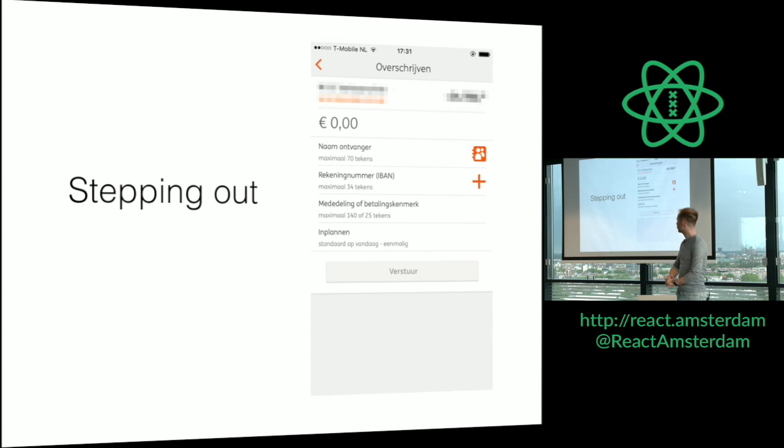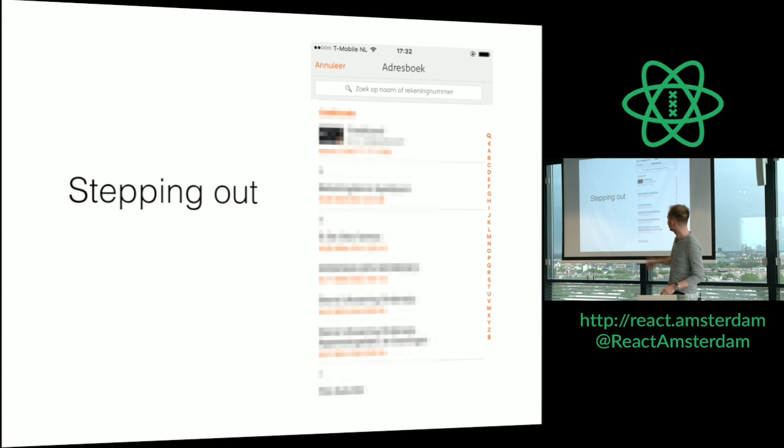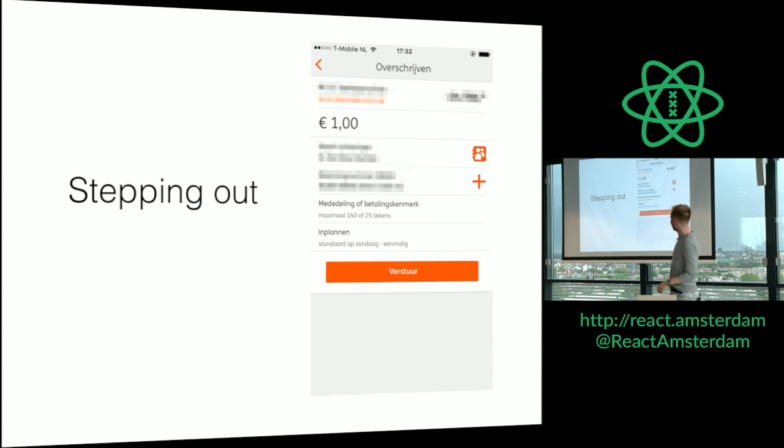Next problem is what we call stepping out. This is ING, where I'm about to wire money to somebody, and there's this button over here that allows me to select someone from my contacts. How this usually works is I first fill in some amount of money, so €1 in this case, and I select someone from this address book, excuse all the blurring, and then I choose a person, and the €1 is still there, I didn't lose its state, and the person got added to the form.